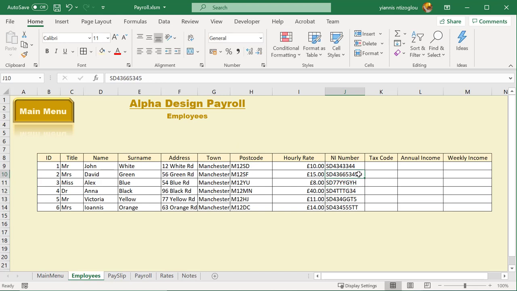Okay. Obviously here you're going to put the correct national insurance number. Now for the tax code, people have different tax codes, so I'm just going to make up a tax code. So the tax code, let's say 747L, capital, and let's stick to the same tax code for everyone. Again, by replicating.